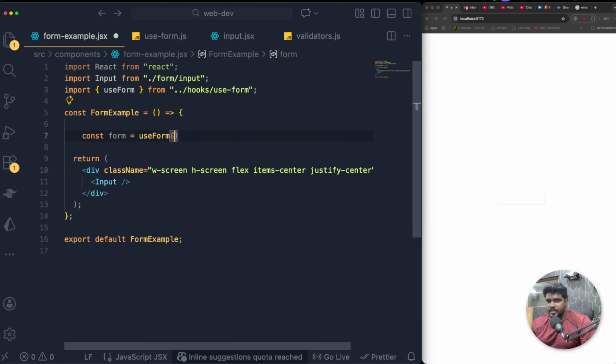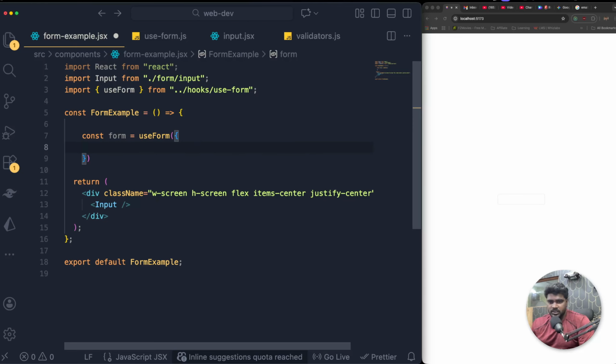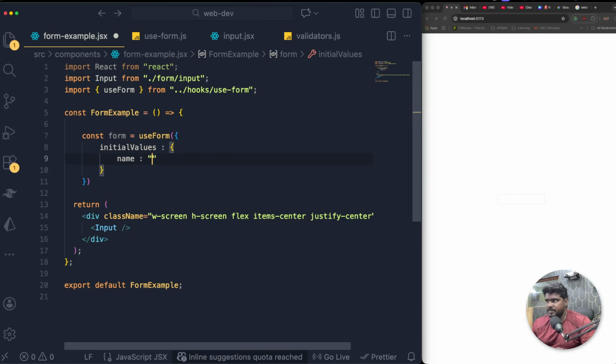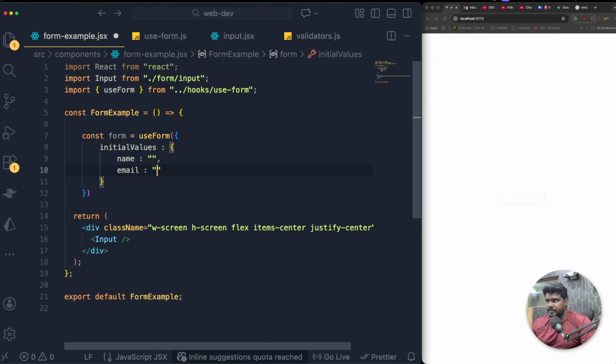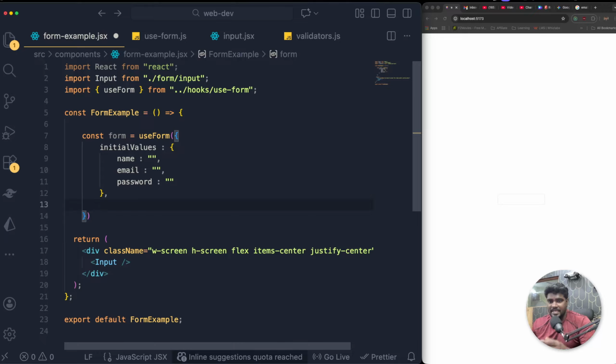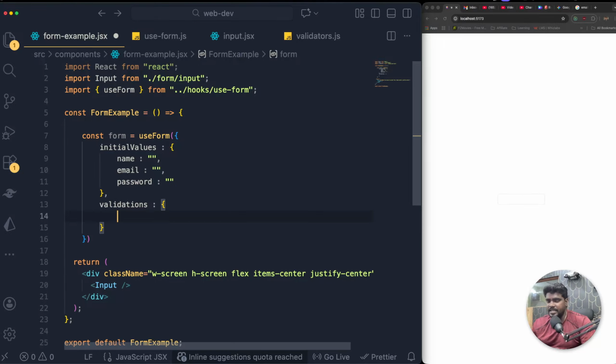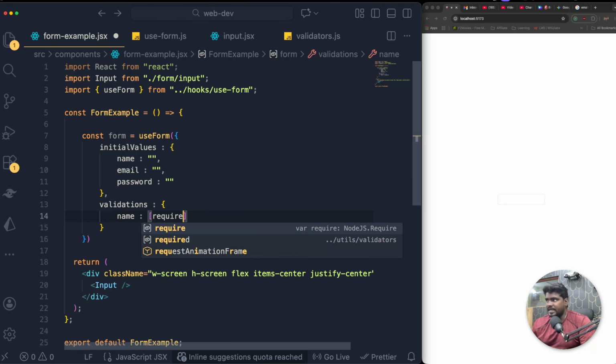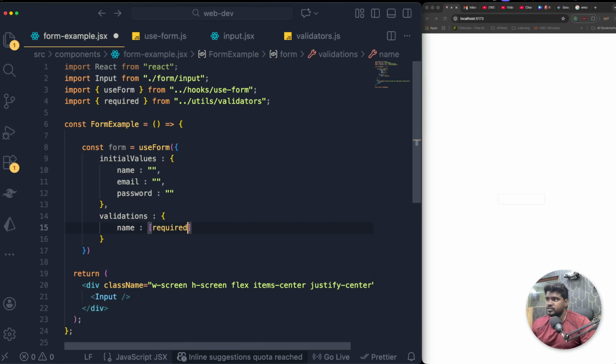Okay, so it's going to take it as an object, and here I'm going to supply the initial values, which are going to be the name, then email, then of course the password as well. Okay, these are the initial values. Then I'm going to supply the validations. For the validations I'm going to supply the name field with an array of the required function. Please make sure that required function is coming from your utils validators. So this is the array reference that we are supplying.